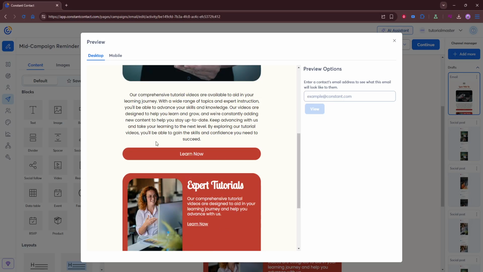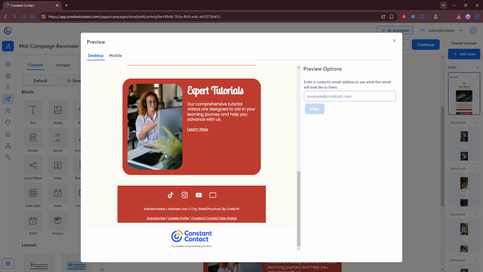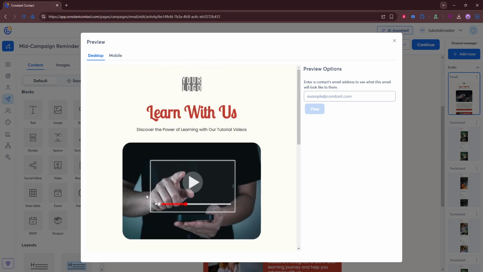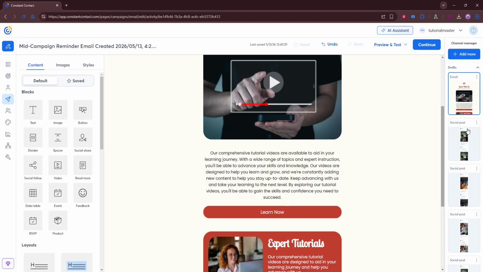This is also a good moment to spot subtle issues a spell checker won't catch, like stray capitalization, extra spaces, or awkward line breaks. If everything looks polished, you're ready to move forward with confidence. A few careful minutes here can make your Constant Contact email look professional, trustworthy, and ready to send.